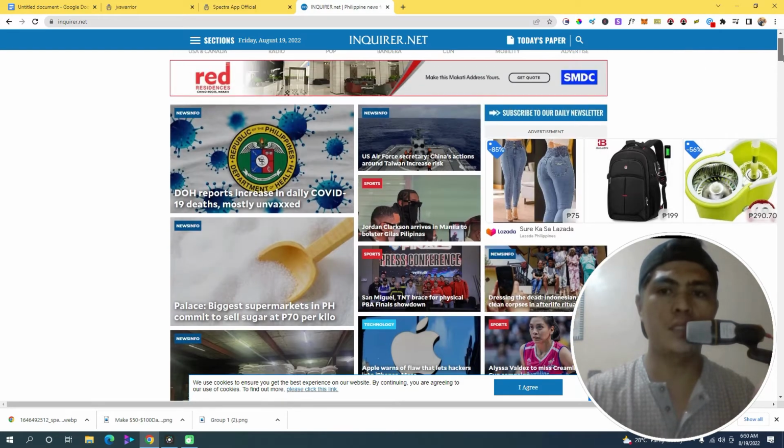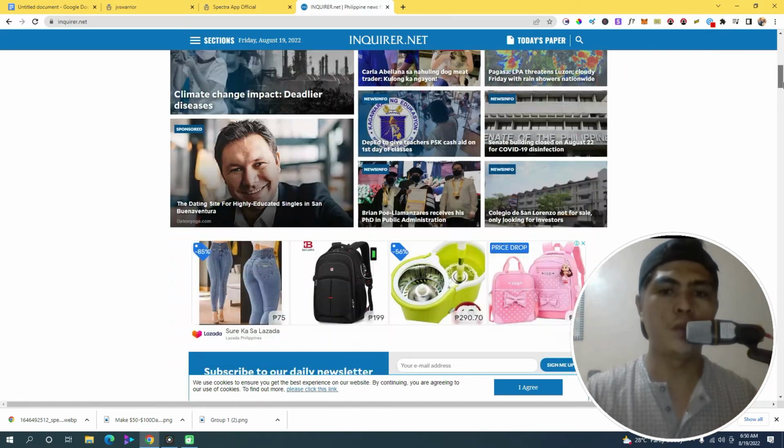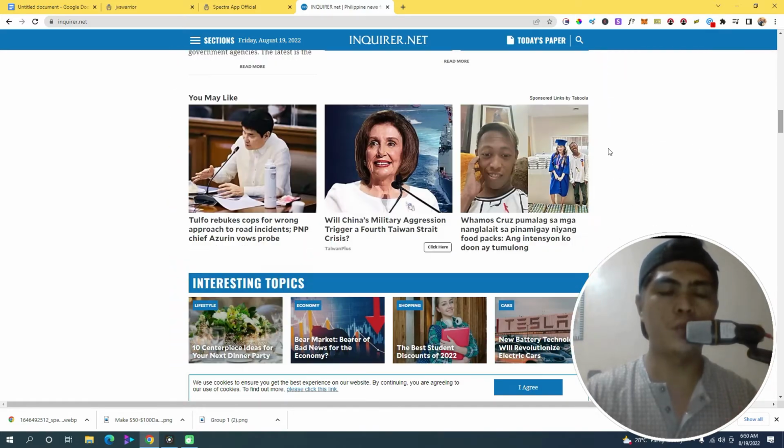So let me show you the native ads right here. They have this post right here. This one is a blog post of this website. This one is a blog post, but this one right here is a native ad. This is an advertisement right here. How do I know? Because this one has this button right here, and it has this advertisement label.